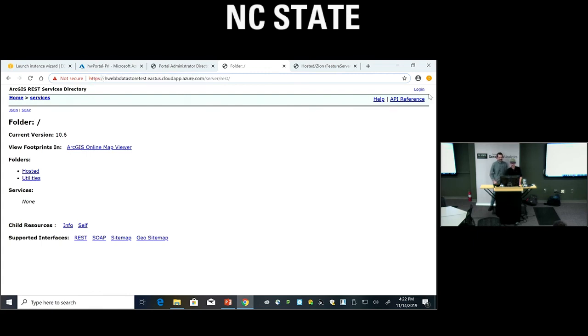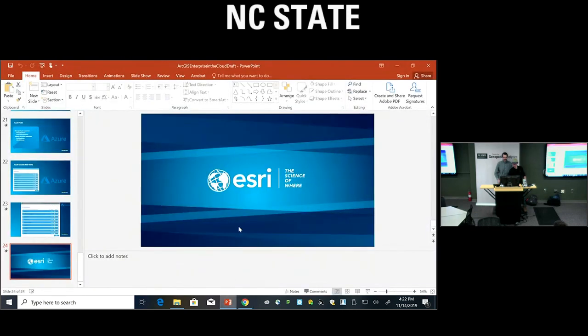Like I said, there are two different routes to get to the exact same place. I've got two different enterprise systems. These are public facing. You could access them on your cell phone right now if you wanted to. Don't do that though, please. I'll turn them off later. But that's it for ArcGIS Enterprise in the cloud. I'm sure there are questions, so feel free to ask them.